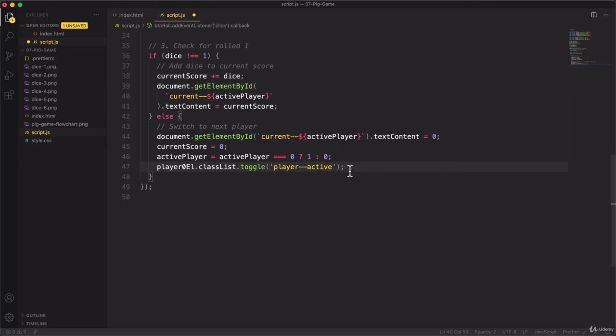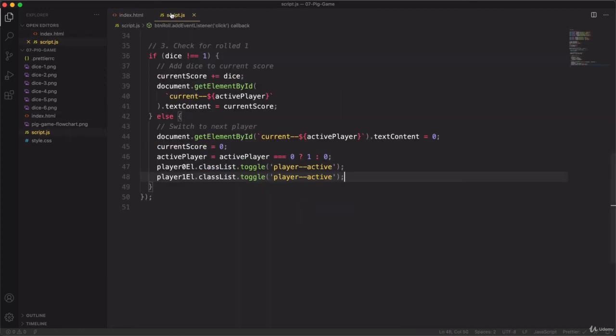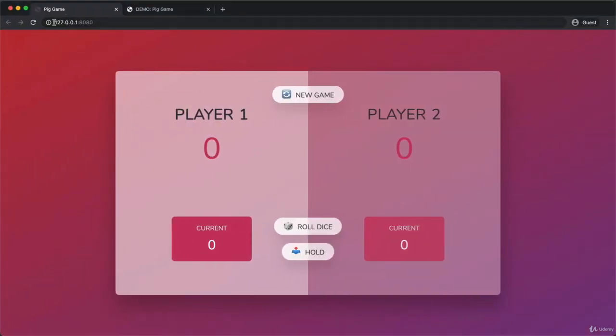And so now we simply have to add this player--active class, or actually to toggle it. So if we do that on both, then it will work. Because on player 0, it will remove the class if it's there, and if it's not, it will add it. And the same thing on the other player. And since we start with the player--active class on only one element, so only on player 0 here, then toggling both at the same time will ensure that it's only ever on one of the elements at once. So let's now check that out.